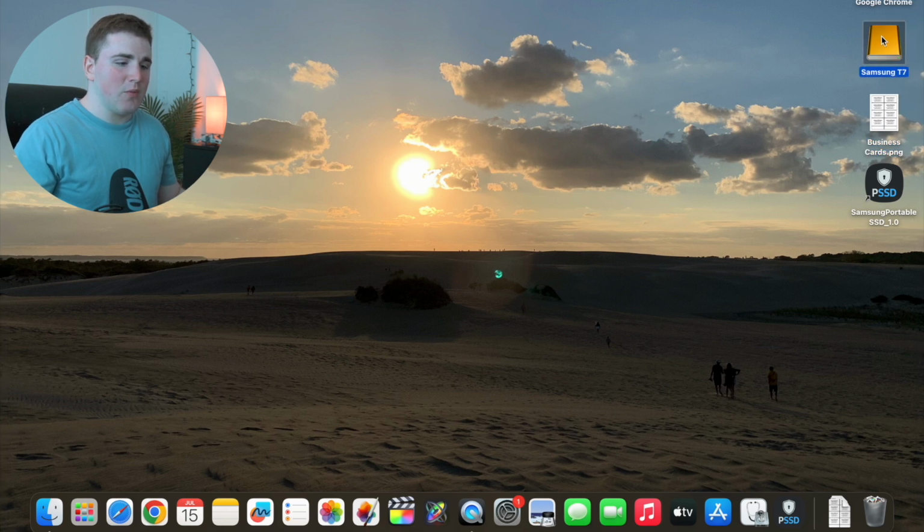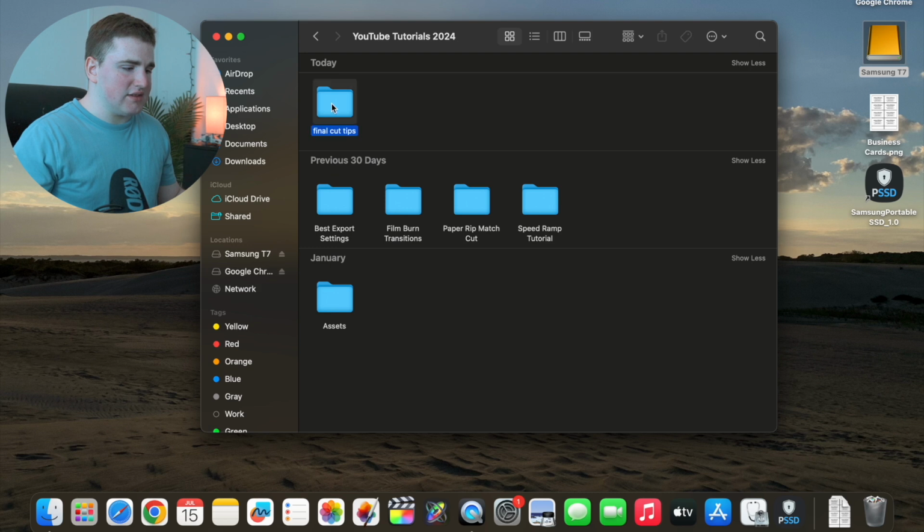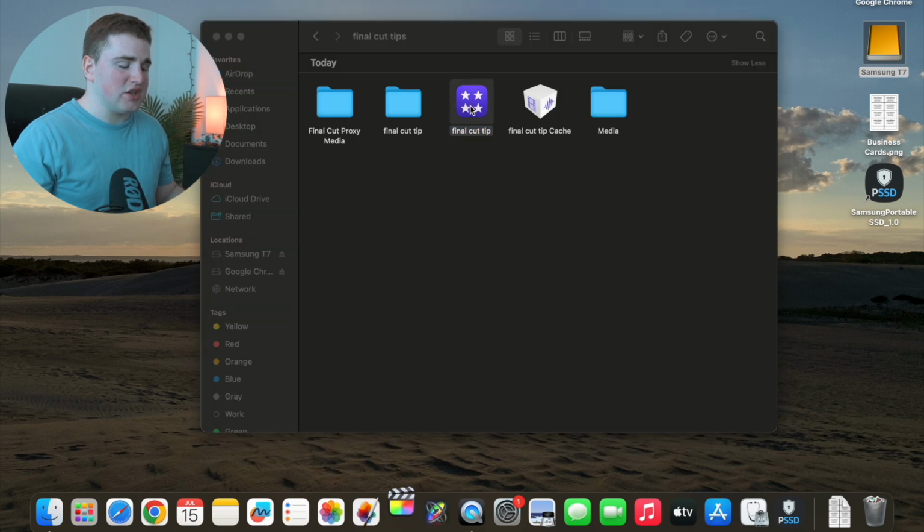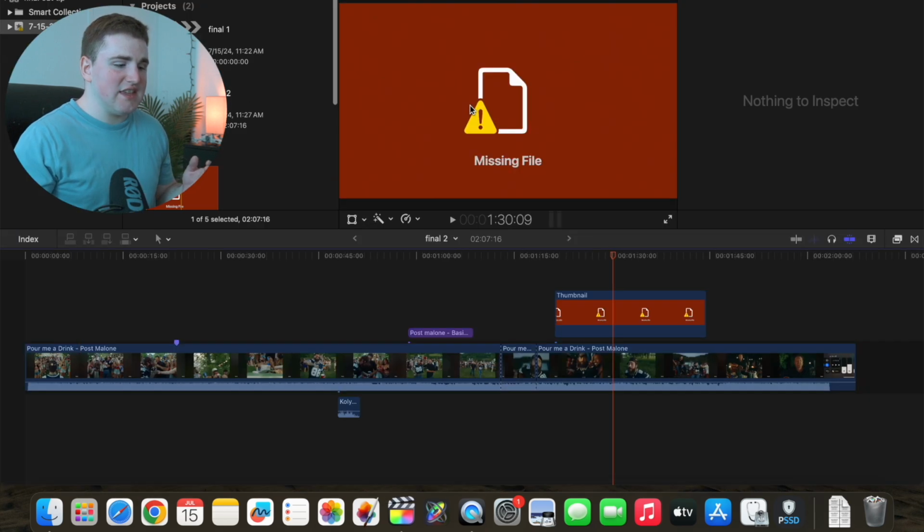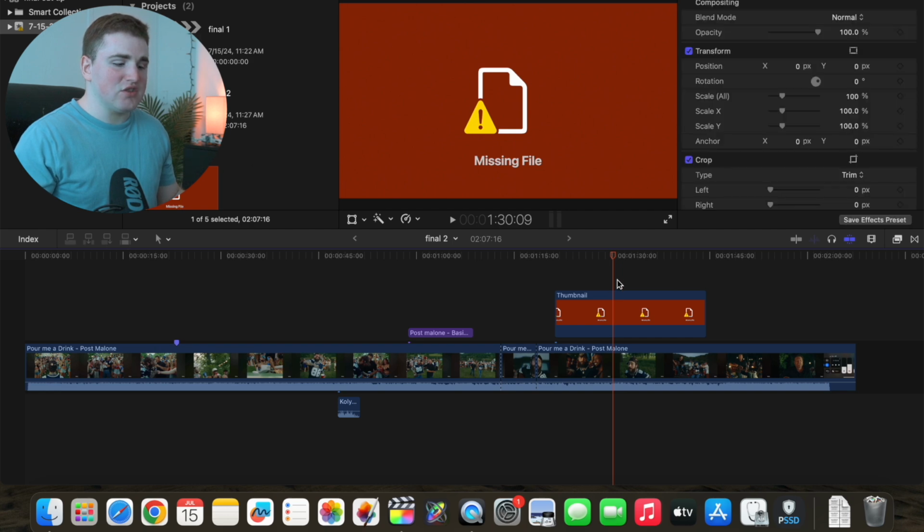What's going to happen if I open up the Samsung T7 and I open up the project? What's going to happen is, as you can see, this missing media. Now this is probably the dreaded thing that you always see. Every time something like this happens, you start panicking and freaking out. What in the world just happened? Why is the file missing? It's because the file is actually missing.